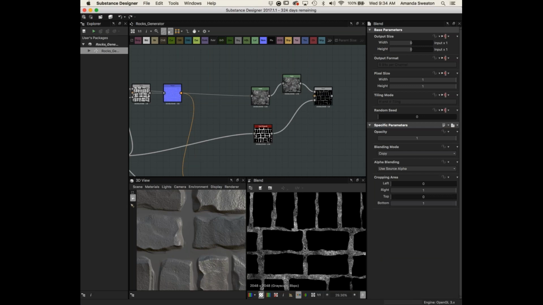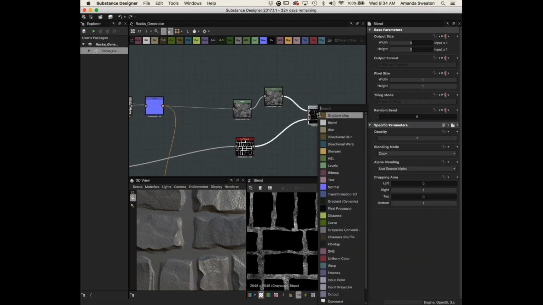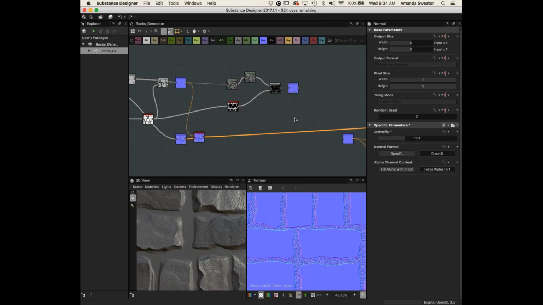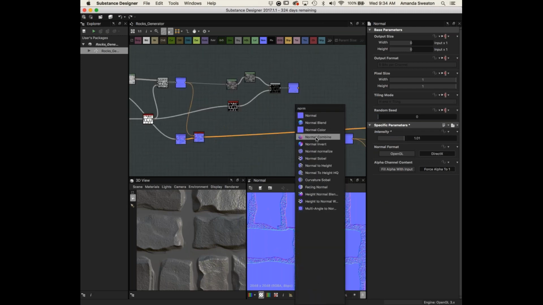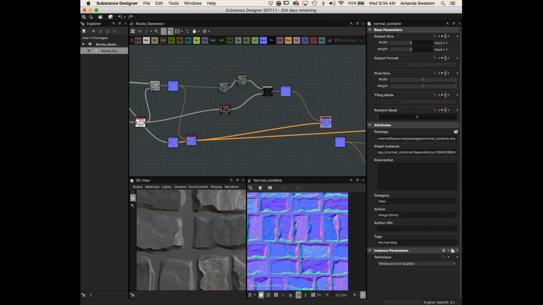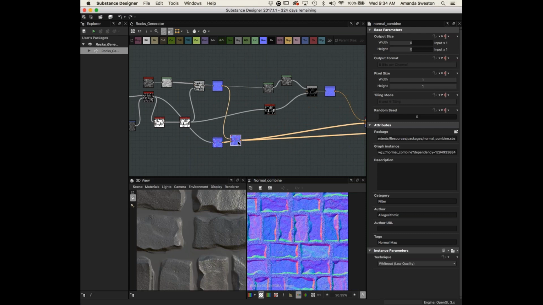And so now it's just affecting those grout areas. So with that being said, I can grab a normal and again adjust the intensity for those and do another normal combine. So I've got this here. This is a normal combine.